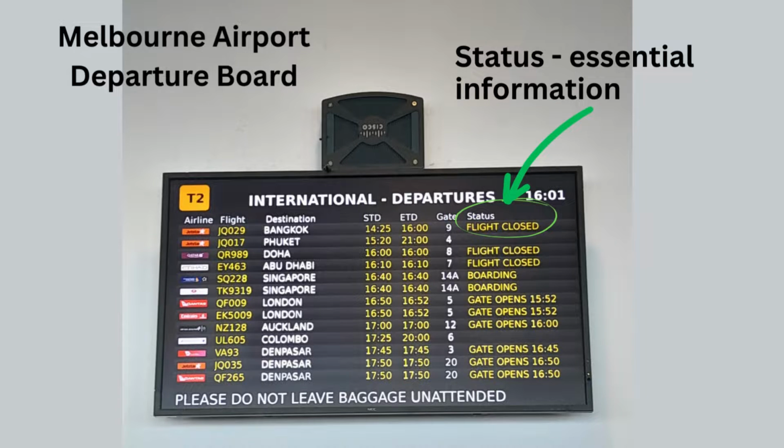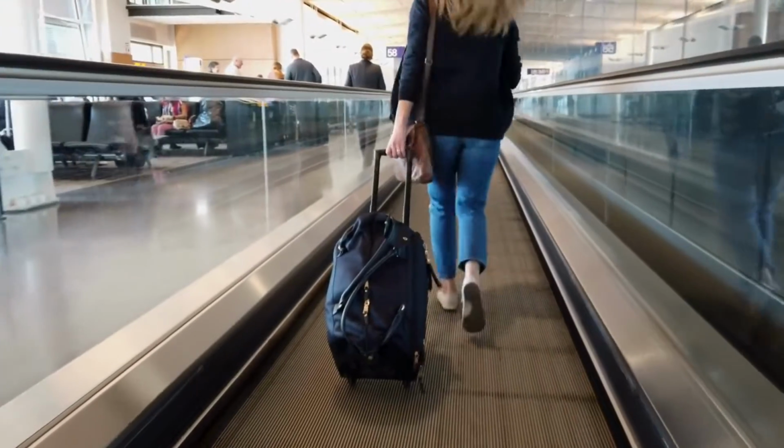Have a look at the status column. That will tell you whether the gate's open, whether the flight's actually boarding, you better start running, whether the flight's been cancelled. Sometimes the status will show delayed if it's been delayed.